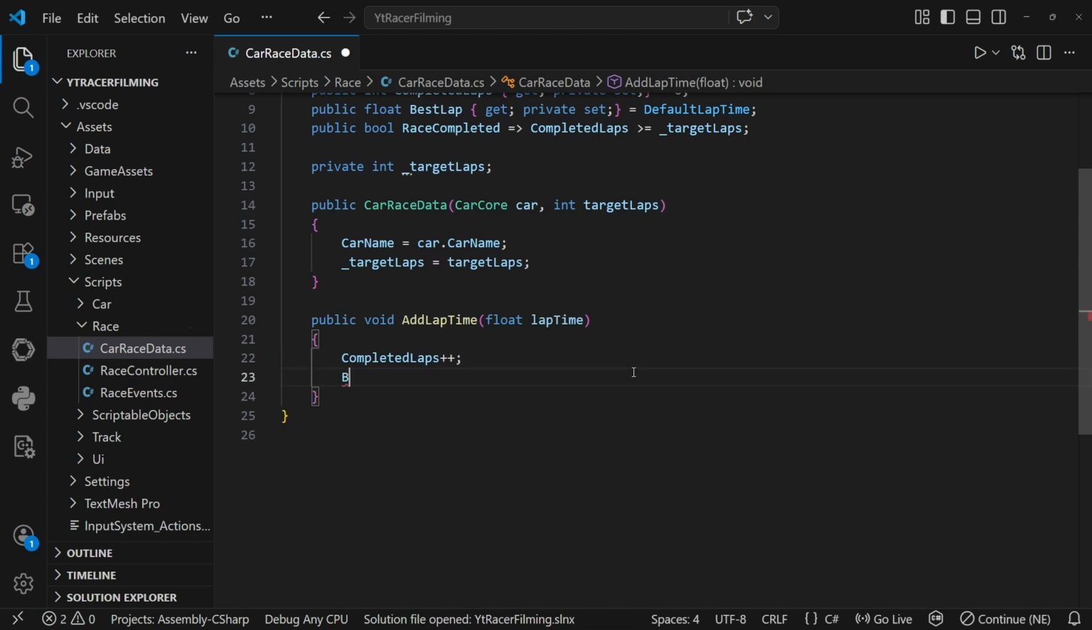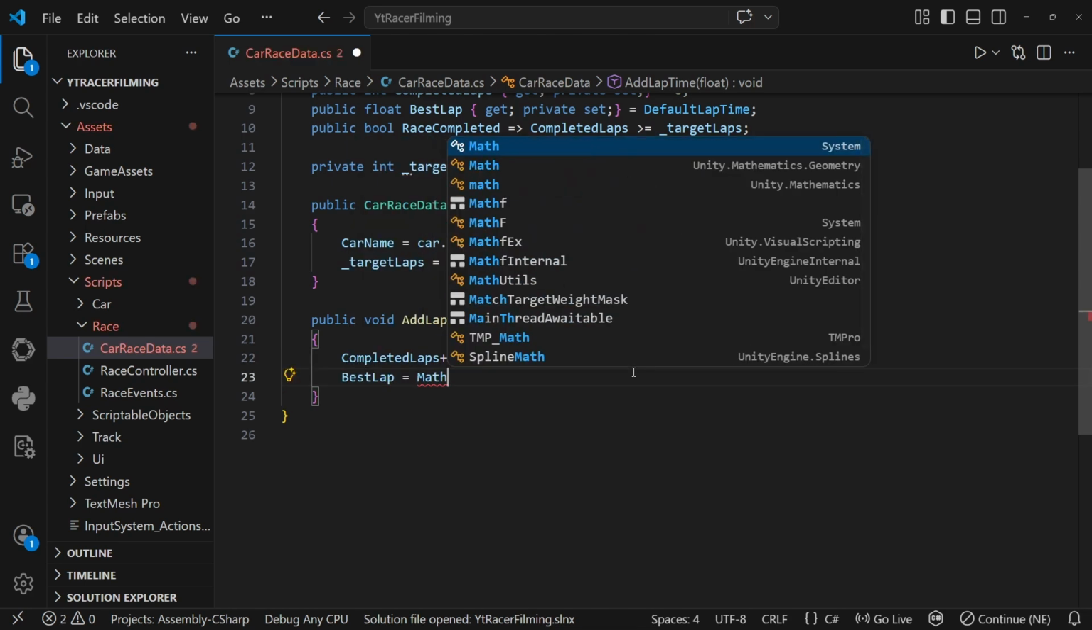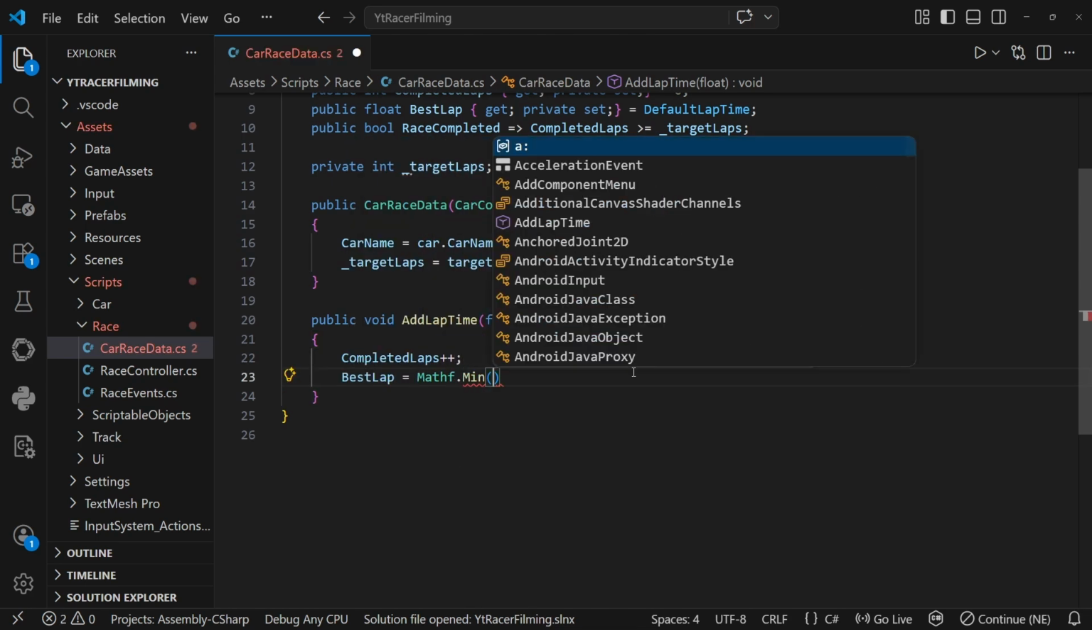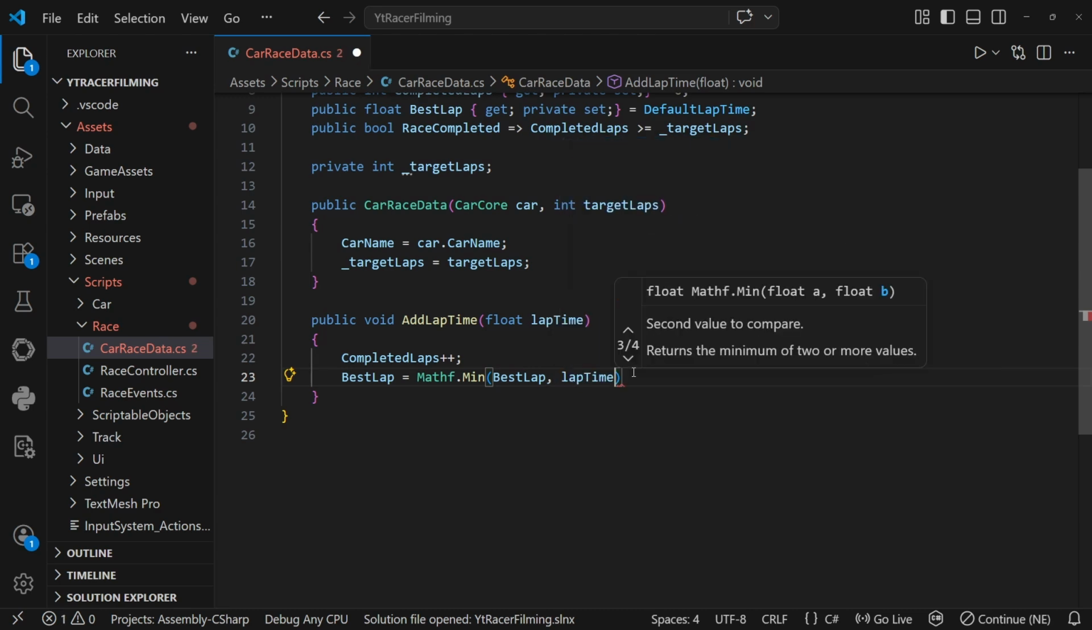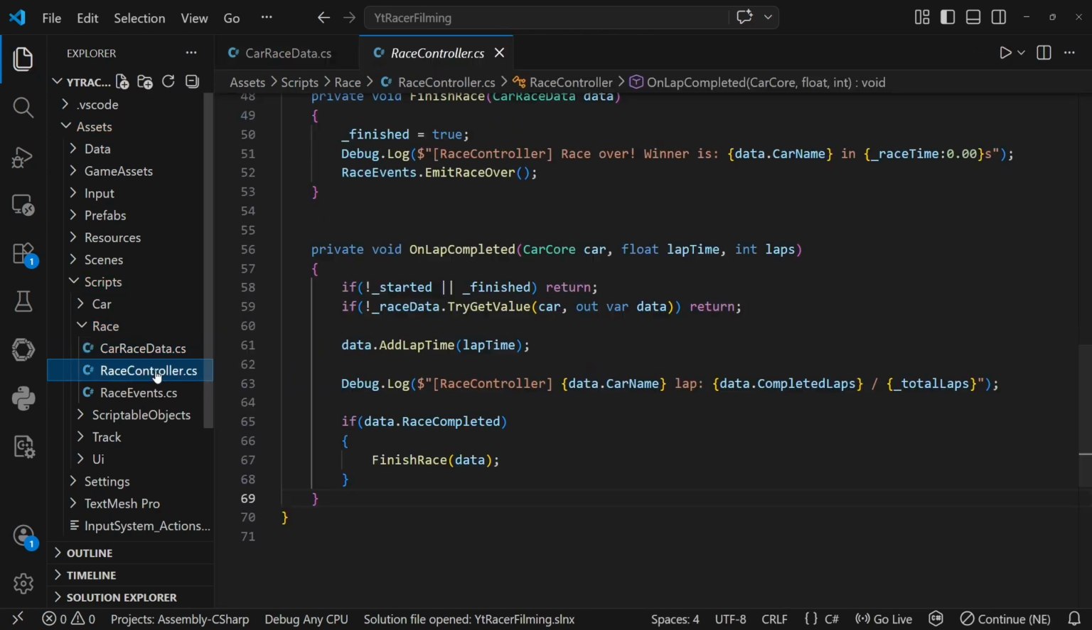And then inside the add lap time, we can update our best lap time. So that's going to be equal then to Mathf.Min, and that will be the current best lap and the lap time. Then let's go over to the race controller, and in the race controller, we can add the best lap time into here as well.